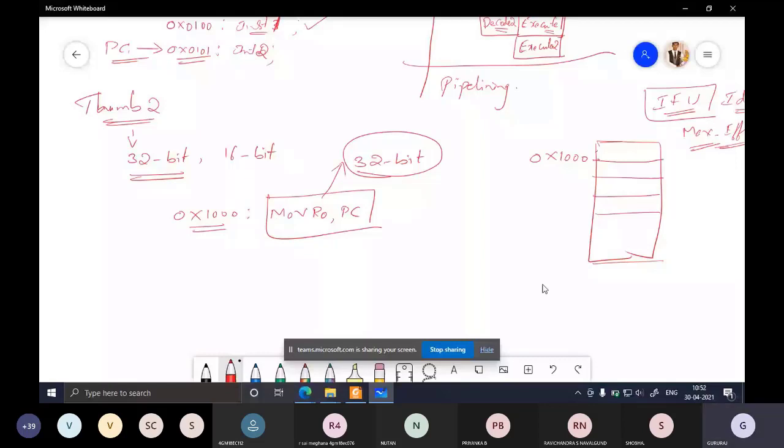Which are those 4 locations? It is starting from 0x1000, then the next is 0x1001, next is 0x1010, next is 0x1011. So these are the 4 locations which are used to store the complete instruction, move R0, PC. 4 locations are required to store this instruction, which is 32-bit, because in Cortex M3 the instructions are either 32-bit or 16-bit. So we have assumed that the instruction is 32-bit. Okay, so 4 locations are done.